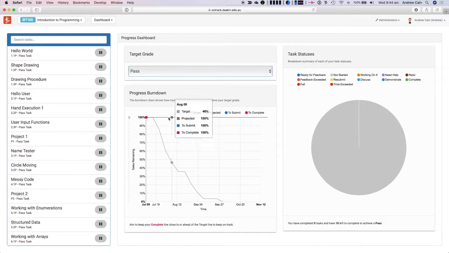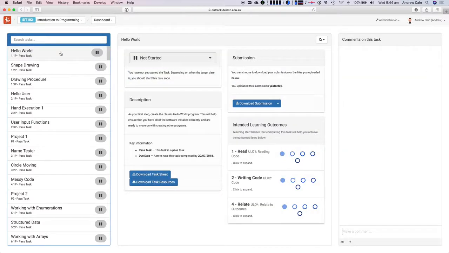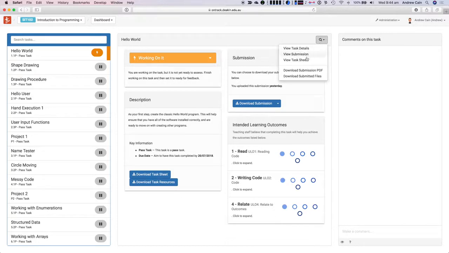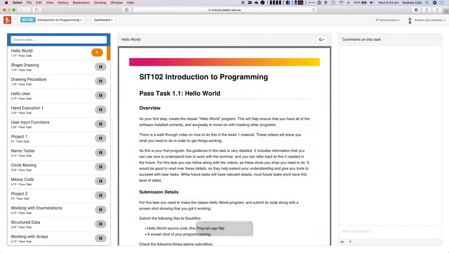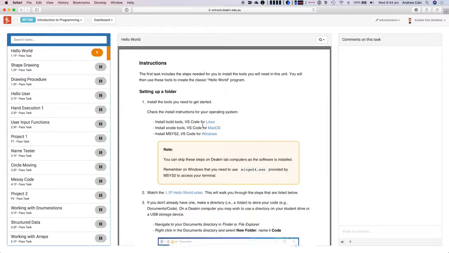Let's get started with the Hello World task. If I select Hello World on the left here, I can indicate that, well, this is not started. I am now working on it. Do that for the task that you're working on. I can view the task sheet. When I've submitted something, I'll be able to view my submission as well, but I'll be able to view the task sheet. This has all of the details of what to do for this task.